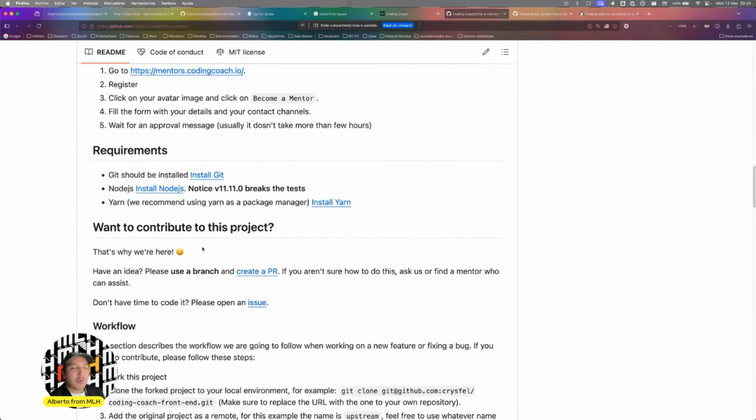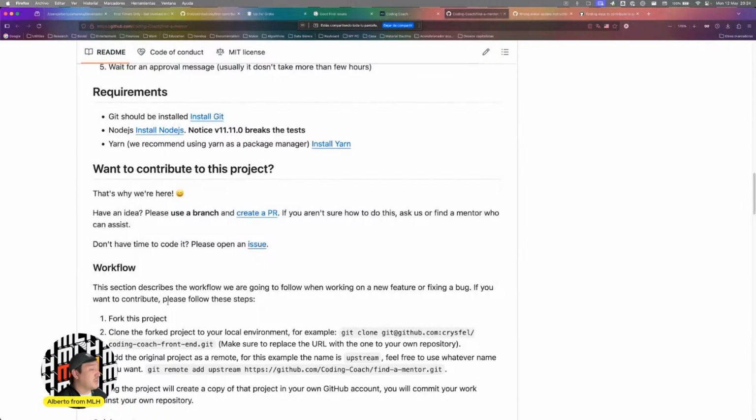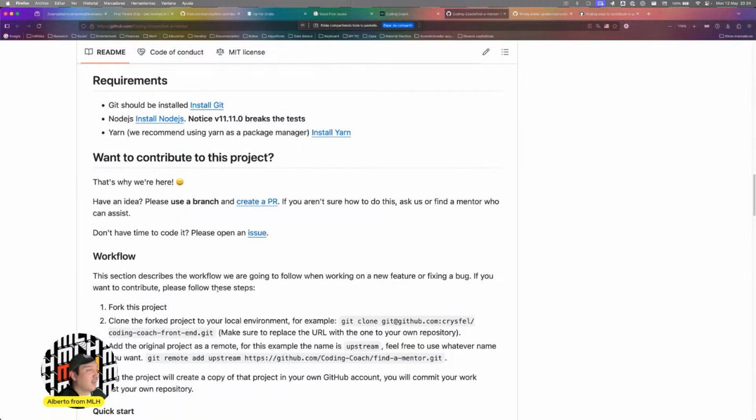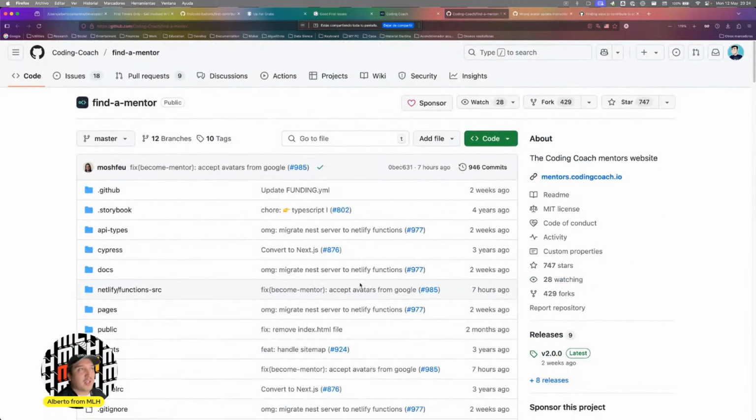Want to contribute to the project? This is the section we were looking for. That's why we're here. Have an idea? Please use a branch and create a pull request. If you aren't sure how to do this, ask us or find a new mentor who can assist. Don't comment, please open an issue. Workflow: this section describes the workflow to follow when working on a new feature or a bug fix. If you want to contribute, please follow the steps for this project. Let's start with that.